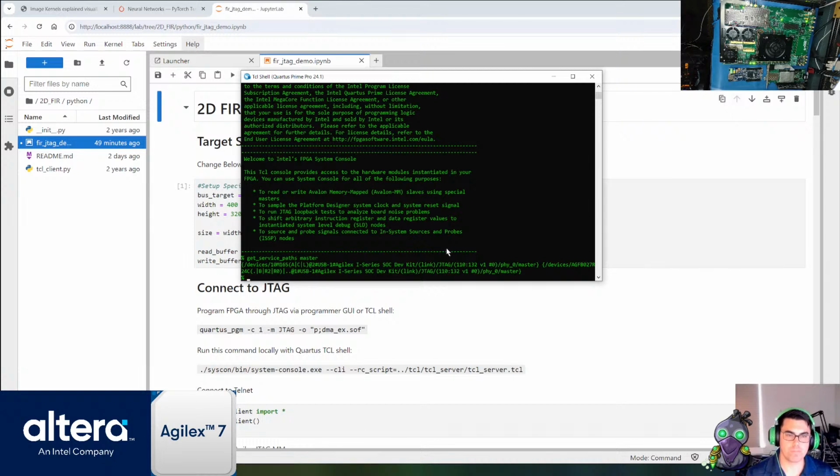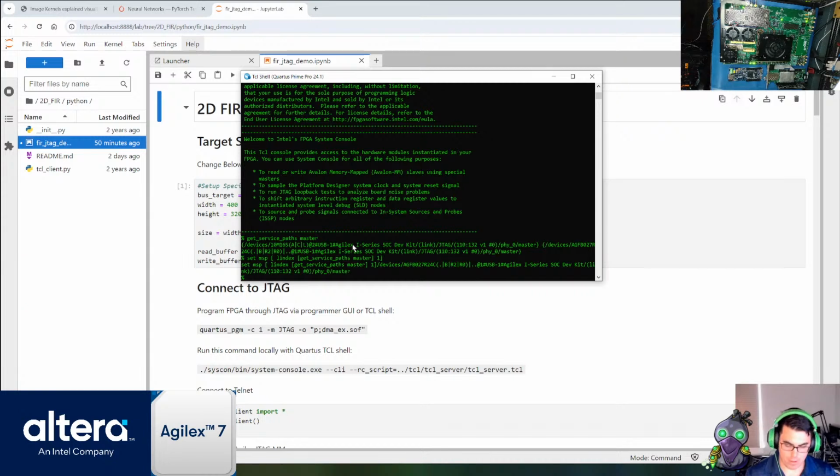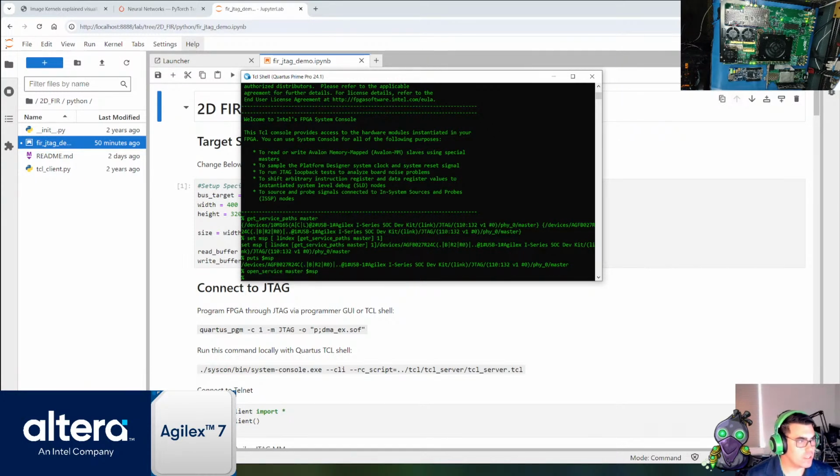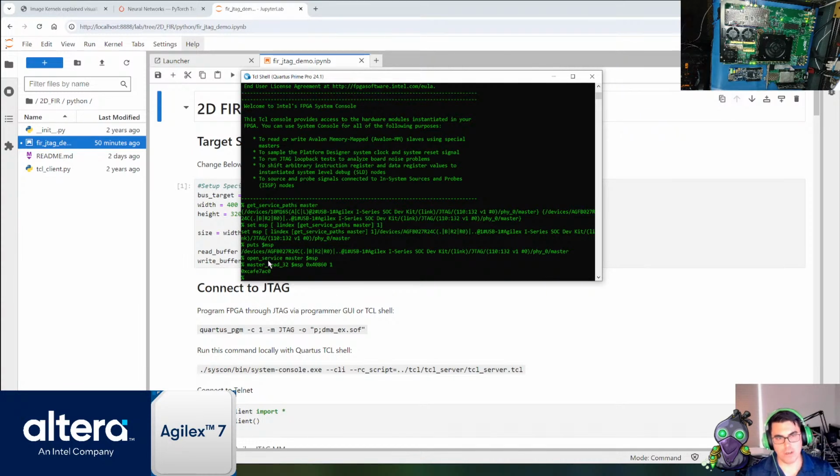So we're going to create a variable, which is MSP. And if we do a puts $MSP, we now have the Agilex device. The next thing we're going to do is open up a service master to this. And now we can do basic reads and writes. And there we go. This is our ID. So let's go ahead and demonstrate where this is, what's happening here again. So I'm going to pull up.